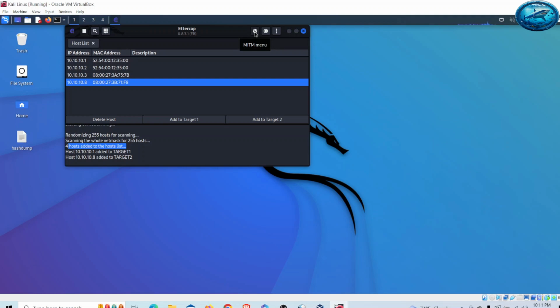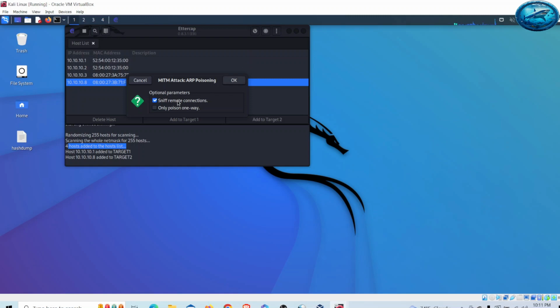For this, I'll go to the MITM menu. Then I'll click here, and there are different types of poisoning attacks I can perform. But for now, I'll go for ARP poisoning. Let me click on ARP poisoning. Then it will also provide me additional parameters.